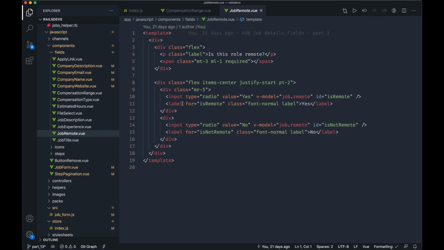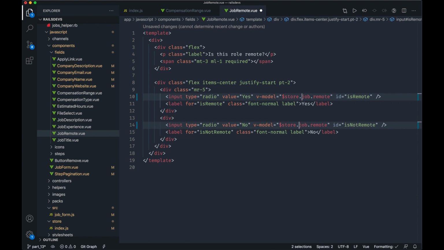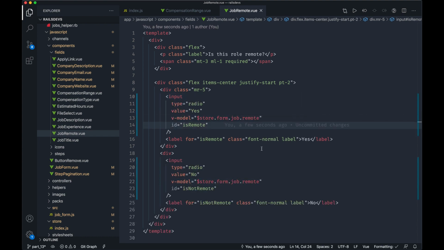Okay, so these will be kind of tricky. Remote or not, we'll say they'll have the same model, which they do, but we need to do the store pattern. So store form job remote. And then, yeah, that should be good actually.